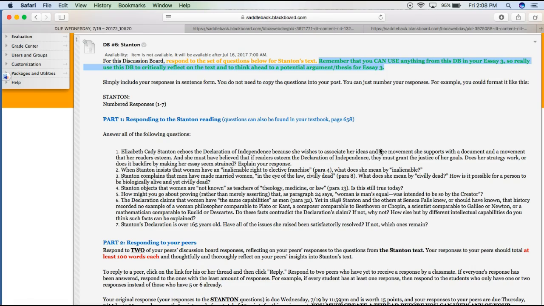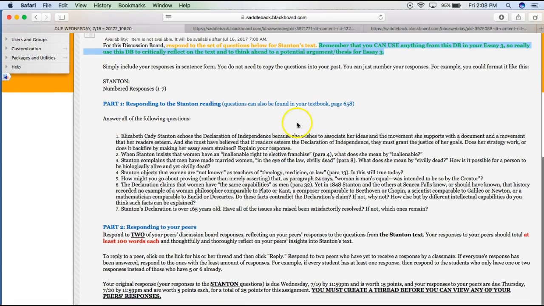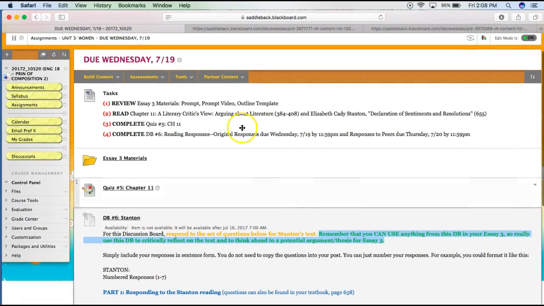So really use this discussion board to critically reflect on the text and to think ahead to a potential argument or thesis for Essay 3. So whatever material you come up with in answering each of the questions for every author or text this unit, you are more than welcome to use and plug it straight into Essay 3 where you see fit. Okay, so the discussion boards are really meant to help you start to brainstorm and even draft Essay 3. So there's the Stanton one.